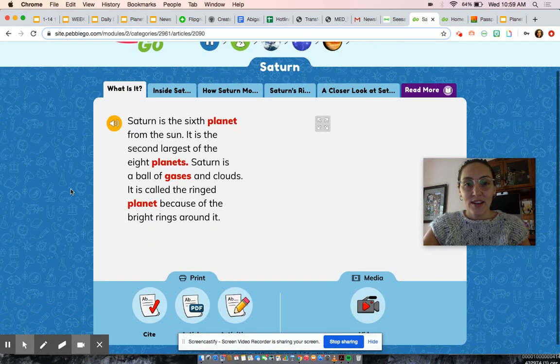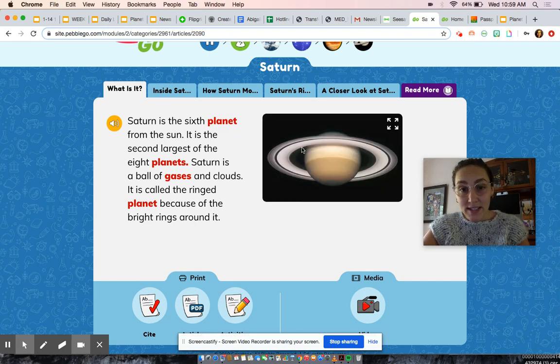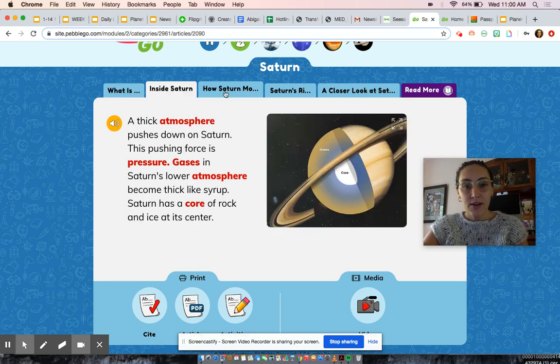Okay, and here are a lot of facts about Saturn so I can see what it looks like. So Saturn is a ball of gases and clouds. It is called the ringed planet because of the bright rings around it. Okay, so I've actually read a lot about Saturn, so I'm not going to reread it all right now, but you should when you're doing this activity.